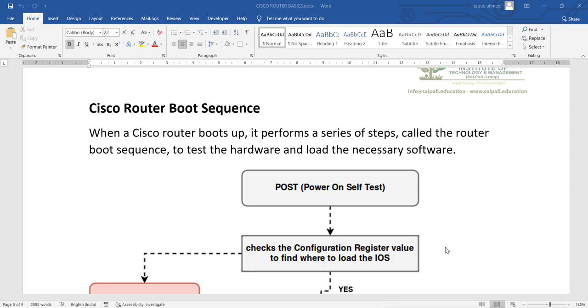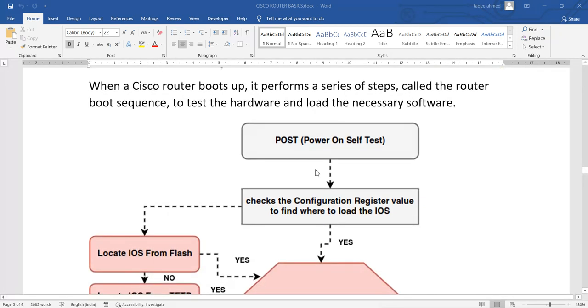So this is the boot process, the boot sequence of the router or switch also. So Cisco routers and switches. Now what happens when we start the router? The first thing is POST, which means power-on self test, and it does what?